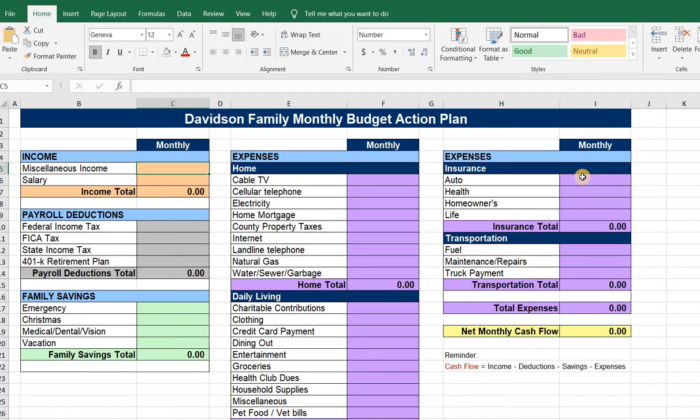Let's suppose that I'm given information about auto insurance, and I know that the auto insurance is paid every 6 months, and we pay $600 every 6 months. In order to figure out my monthly budget, I'm going to type in equals 600 divided by 6, right? $600 every 6 months, so 600 divided by 6 will give me how much I'm spending every month. You can see that when I typed that in, it automatically updated the total for that category.